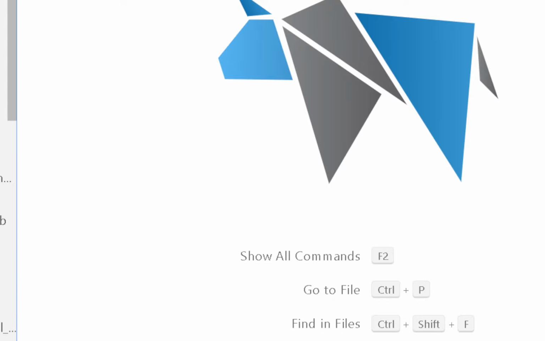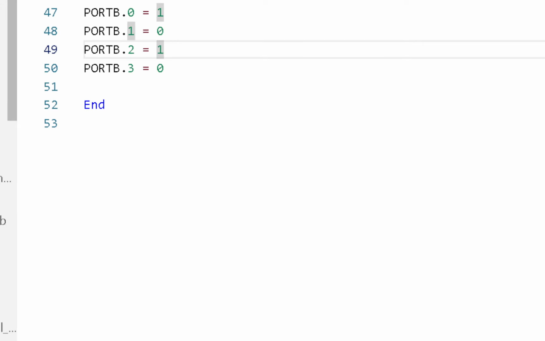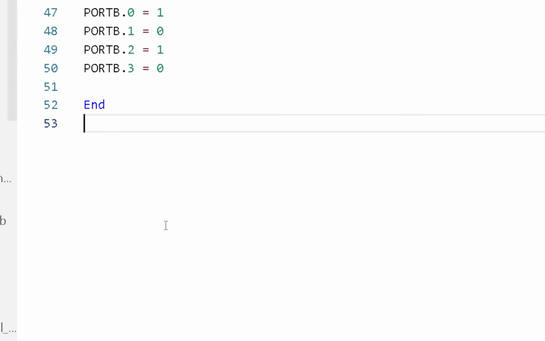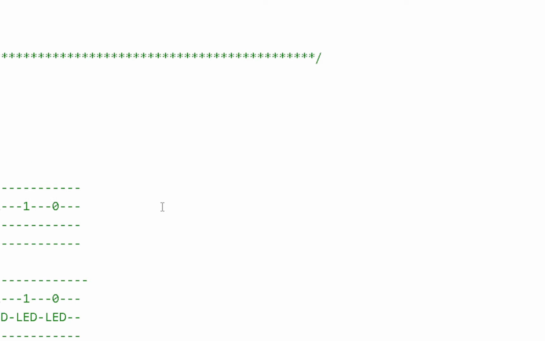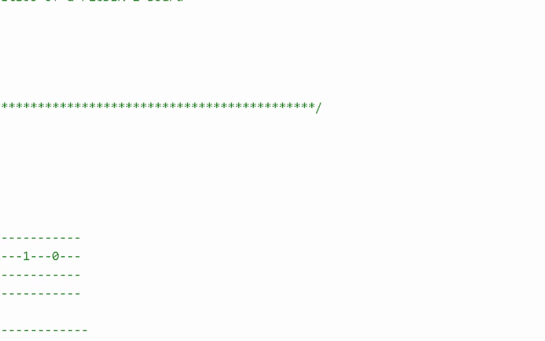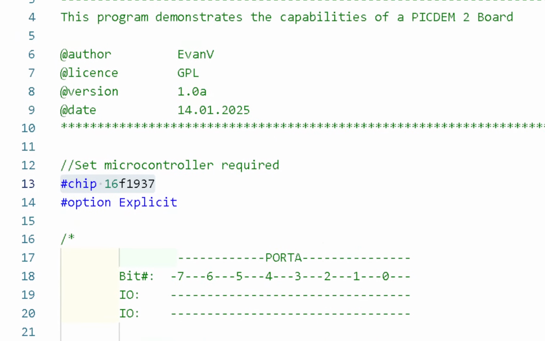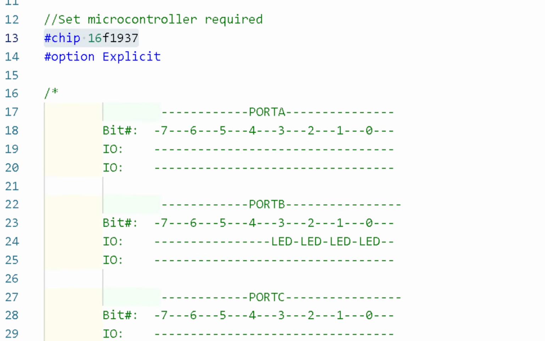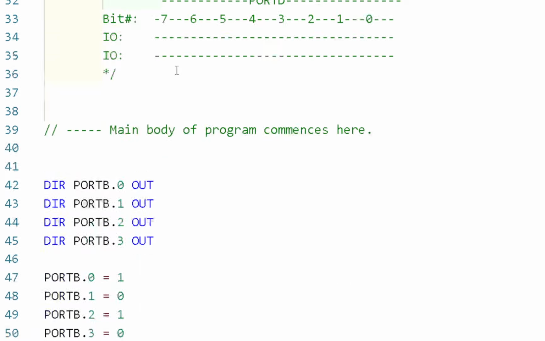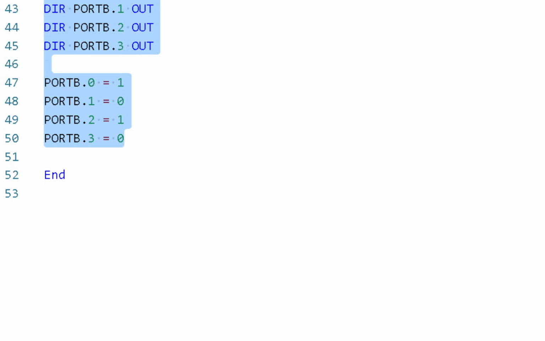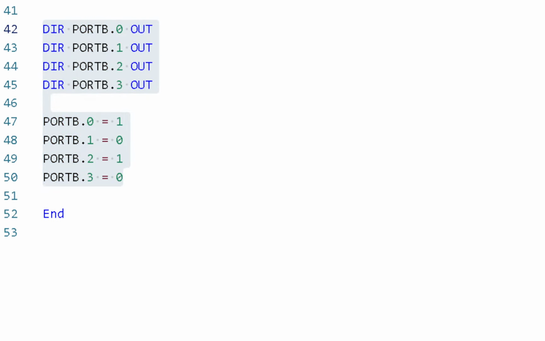Let me open up number 10, Hello World. If you remember Hello World, right back at the beginning, it essentially says define a chip, option explicit, and all it was doing is turning certain LED ports on or off.